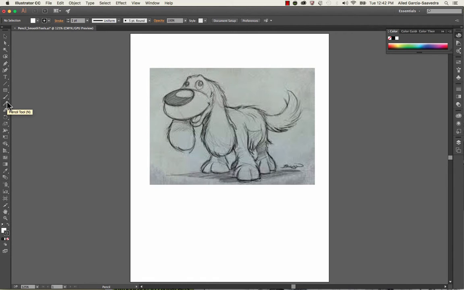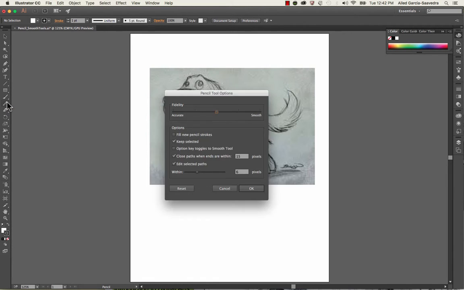We have the option to double click on it, and we can see all of the options here. We just want to make sure that these options are the ones that are selected. The keep selected, which allows the path to stay selected so that you can continue drawing from it. The one that says close paths when ends are within, and that's so that you get that little circle indicator so that the path can automatically close as you're drawing and you come close to the starting and end point. Then the last part is the edit selected paths, and that's so that you can go back in and edit the path with your pencil tool.